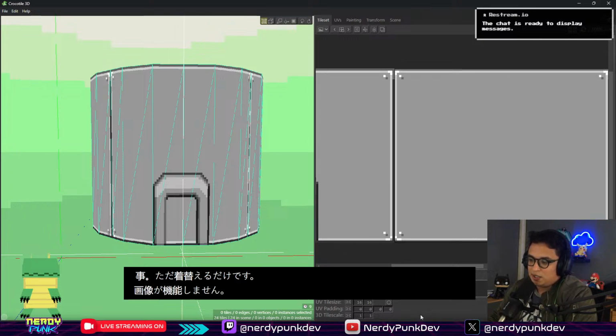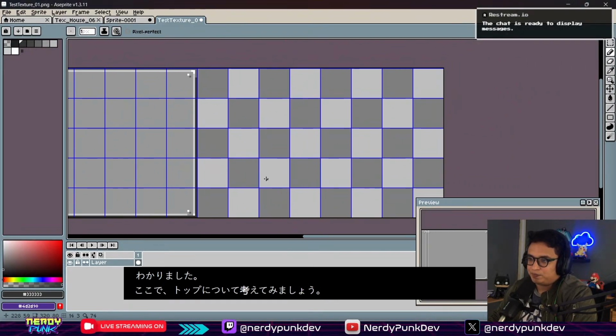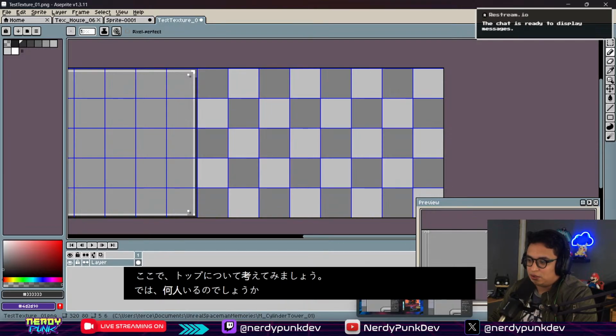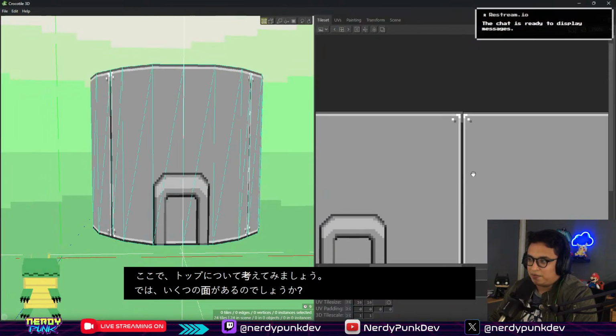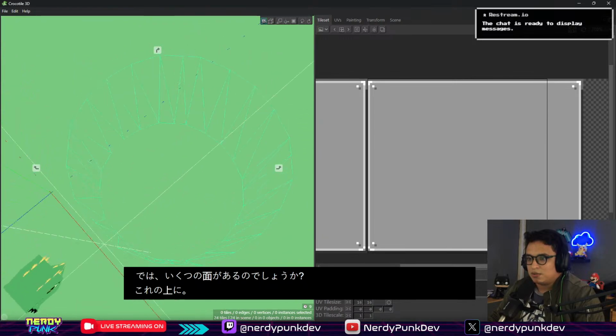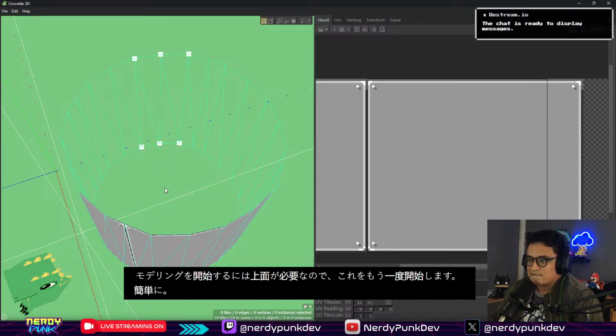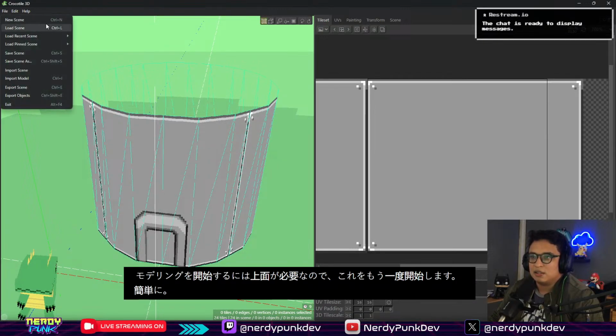Okay, let me think about the top now. So how many sides are there going to be on the top of this? I'm gonna start this again because I need the top face to start modeling easily. But this works. Yes. Let's start again.